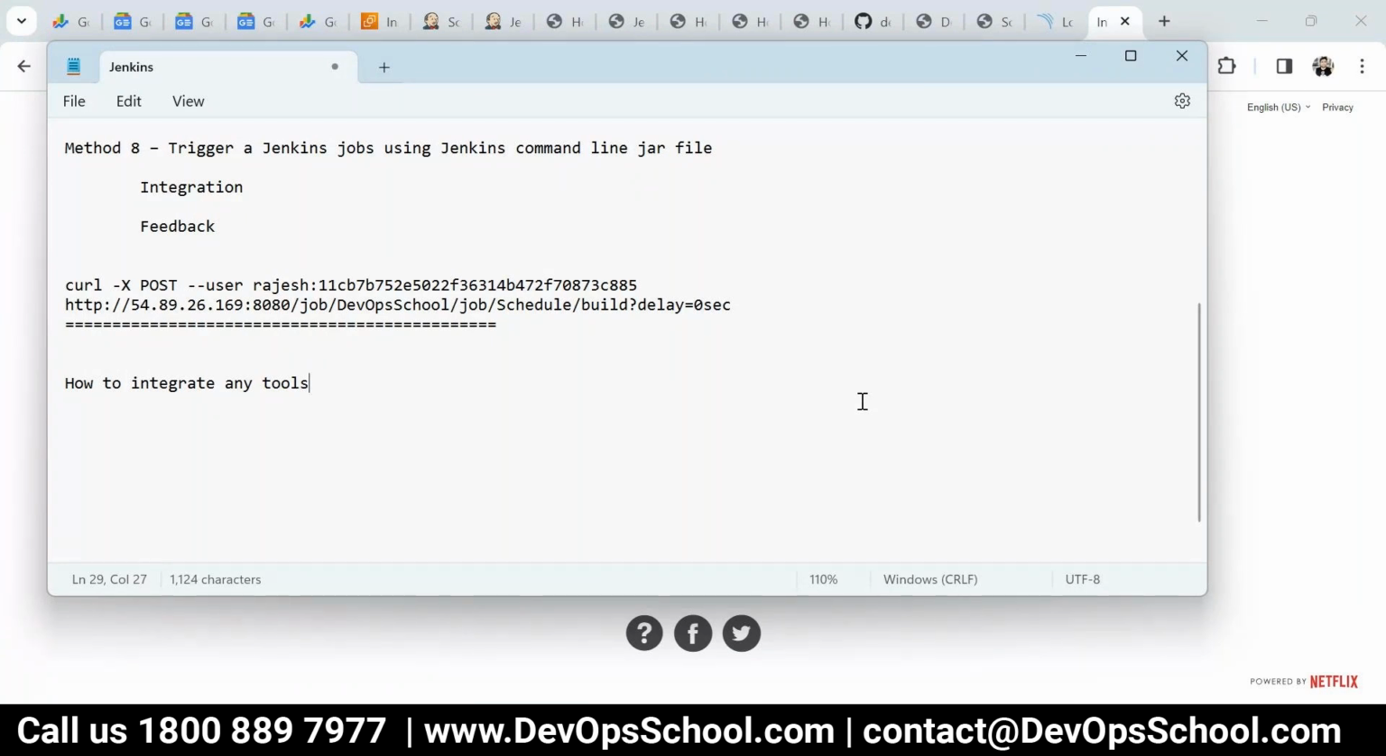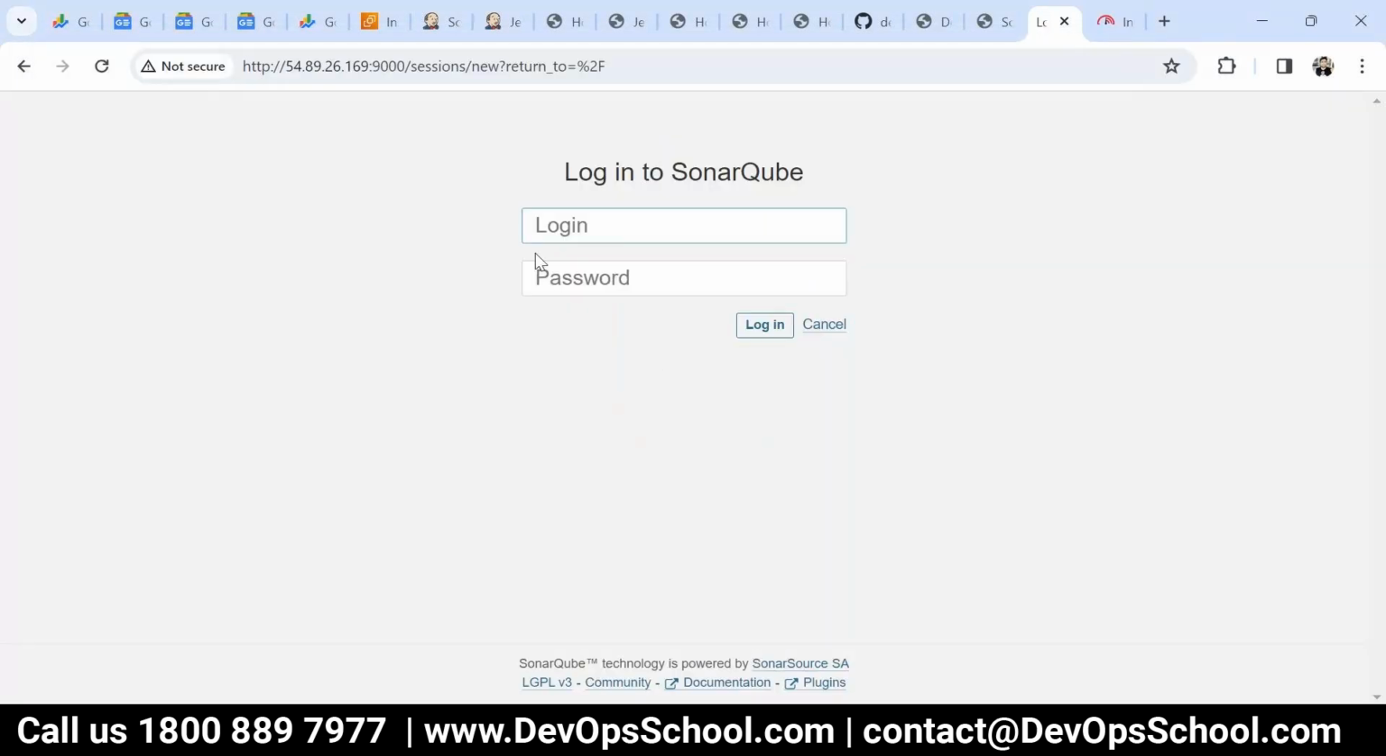Let me do one thing. Let me finish this topic, and then after that we'll disconnect for next time. Okay, so how to integrate any tool? Typically we follow a certain pattern. First, install the plugin, whichever plugin you want to integrate. Then configure the plugin. And third, use the configuration in the job. That's all, a very simple pattern. Now I have SonarQube. Password is admin, admin.